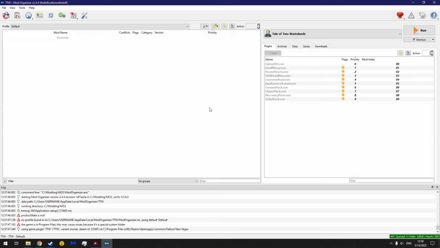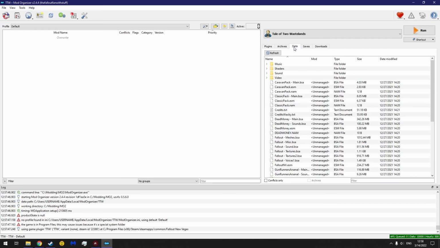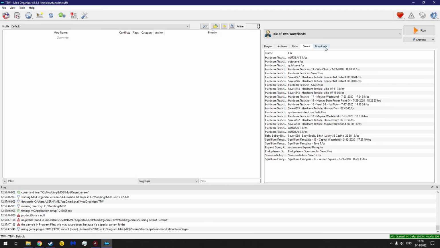And you can see this is Fallout New Vegas. If you're very new to modding, or if you're new to Tale of Two Wastelands, you might be curious why you see Fallout New Vegas here if this is for Tale of Two Wastelands. That's because Tale of Two Wastelands crunches up Fallout 3 and jams it into New Vegas as a delicious dinner meal. So, in this case, you can check your plugins, your archives, your data files, your saves, and your downloads.